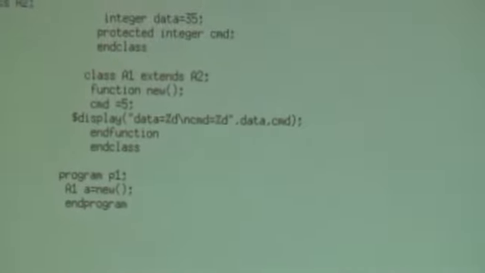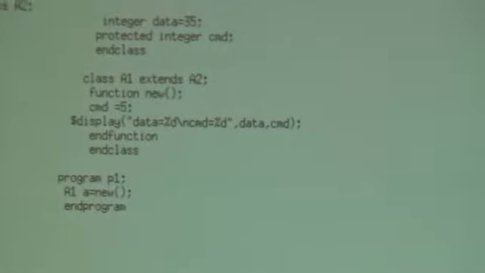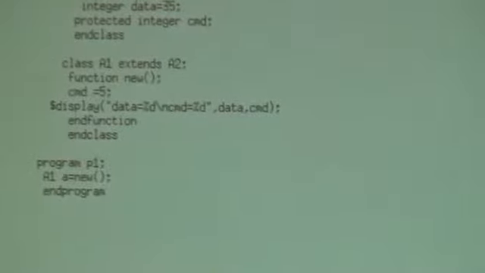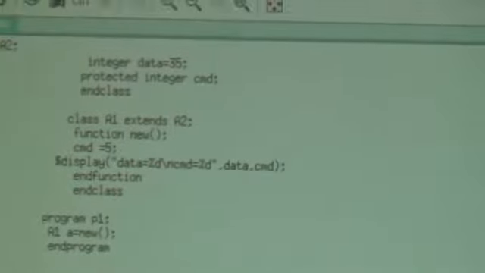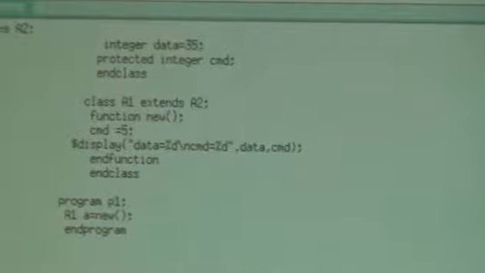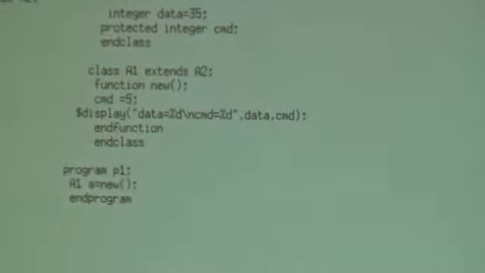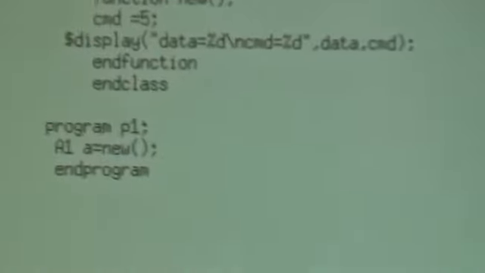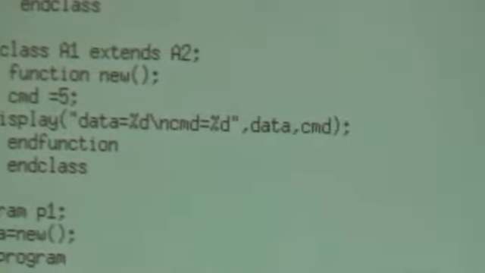You have seen that class A1 is a derived class of A2, and in this function new I was declaring the value cmd is equal to 5. In $display, I just try to print out the values when the function new is invoked. In the program block I just create an object for the A1 child class. If I create the object for the child class, the parent object is created first, so we don't need to create a class object for A2. When a1 equals new is executed, it invokes the function new in A1 and automatically prints the values of data and cmd, and I need to get the output.